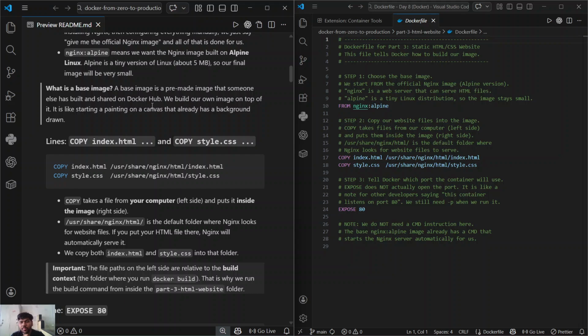Copy our website files into the image. COPY from our computer: the left side is the source, and the right side is the default folder where Nginx looks for website files to serve. So we have copied the index.html and the style.css into our Docker image. There are only 2 files, so we are taking those. And also EXPOSE 80. We already saw that in the last video.